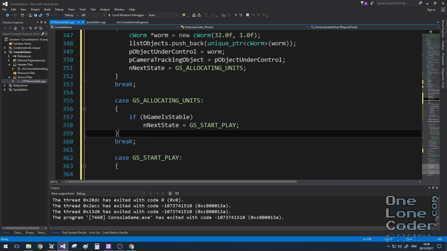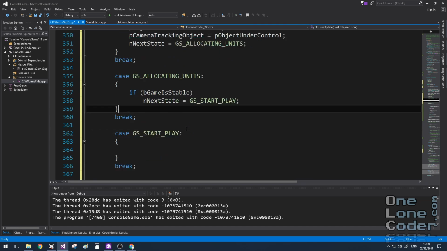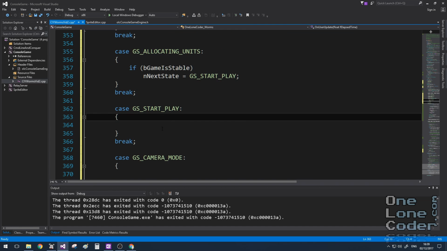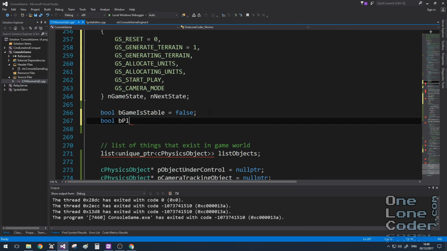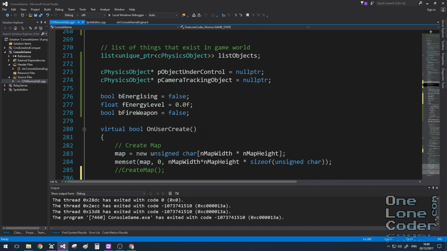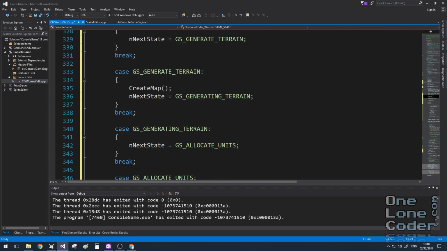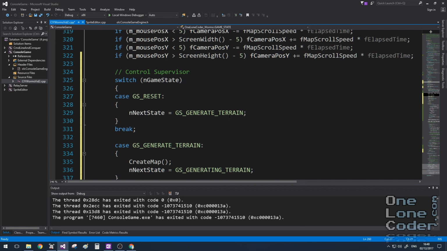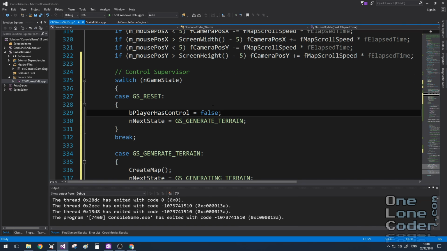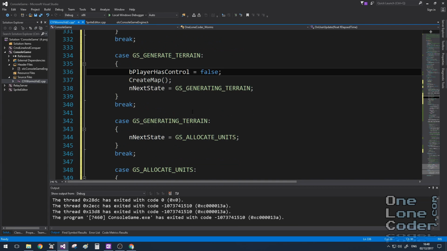I don't want the player to have any control over the object until we get to the start play state. So I'm going to create another flag which represents whether the player has control over the character. I'm going to set it to false. And for all the states where I don't want the player to have control, I'm going to make sure this flag gets set to false. So that's in reset, it's in generate terrain.